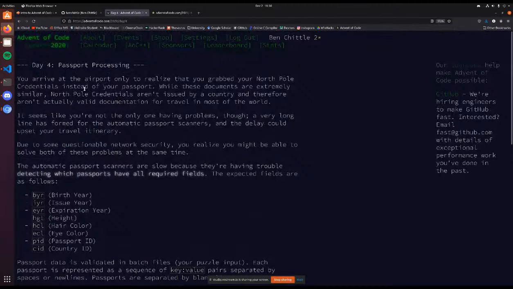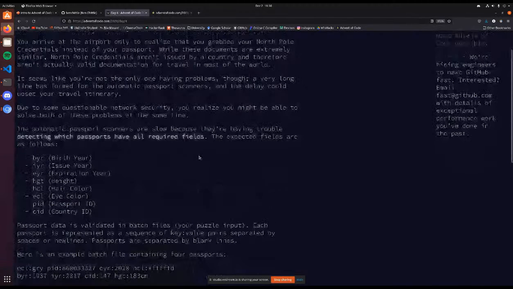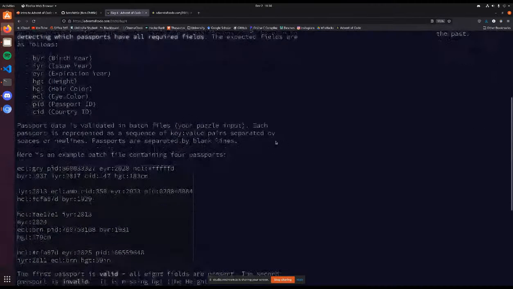So we're arriving at an airport. We're traveling on our vacation. And there's a huge lineup of people at the airport trying to check their passports. And due to some questionable network security, you realize you might be able to solve this problem by doing a little jimmy jam. And what we need to do is detect which passports have all the required fields.